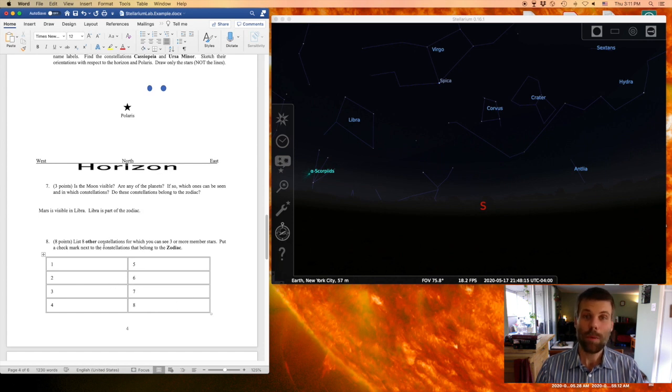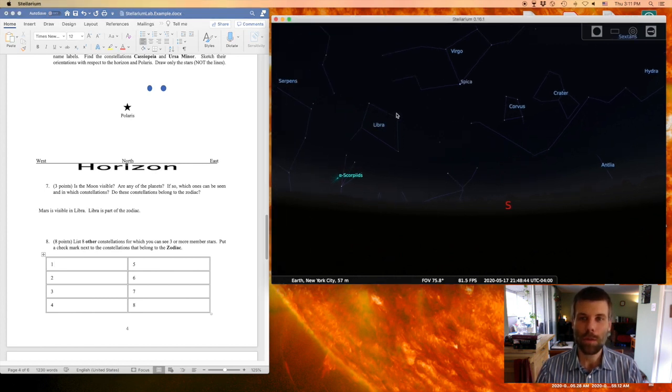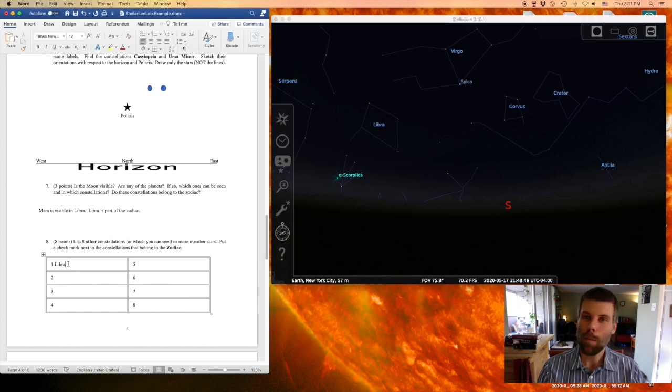And then your next job, after you've figured that out, is to just take a tour around the sky and identify a bunch of constellations, 8 exactly, that have at least 3 stars that are visible in your display. If you're doing this in your browser, because you are unable to hide the faint stars, you need to be looking for constellations with at least 5 stars visible. But I'm doing this on the desktop, so I'm looking for constellations with 3. And my friend Libra has 3 visible stars. 1, 2, 3. So if I wanted, I could include Libra in my list.